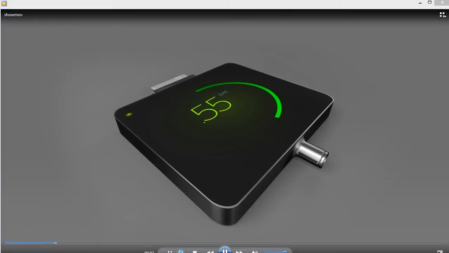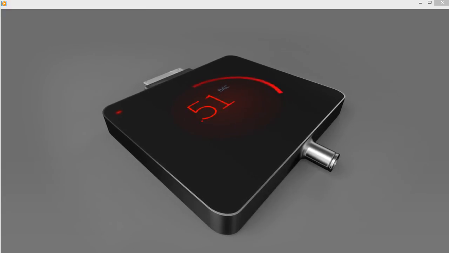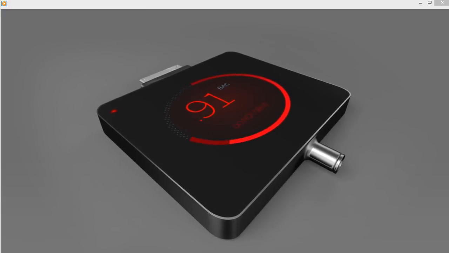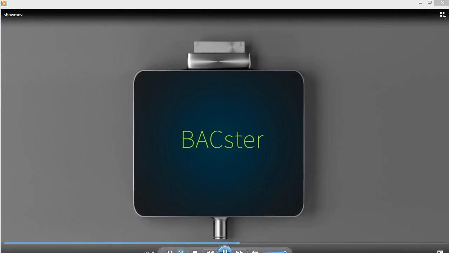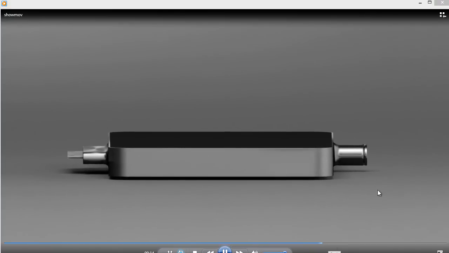Unsure if you're unfit to drive after a couple drinks? Blow into this device and it will let you know if you're over the limit. With its compact design, Baxter is the iPhone powered breathalyzer. Available now.